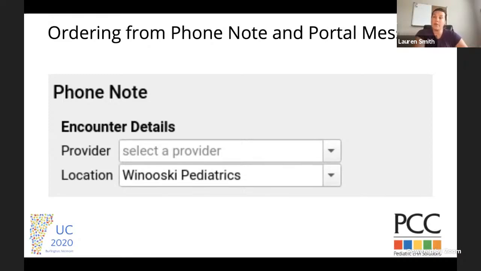So along with the change to be able to add in the order components, you now are able to choose a provider to link to a particular phone note or portal message. And mainly that's so that those orders, and then also especially now that billing can happen, tie to a particular provider. So the provider dropdown is at the very top. If it's just a phone note that you're just using for regular phone note purposes, you don't have to choose a provider at the top, though you certainly can. But especially if you're ordering or billing, you want to make sure you choose a name out of that dropdown.